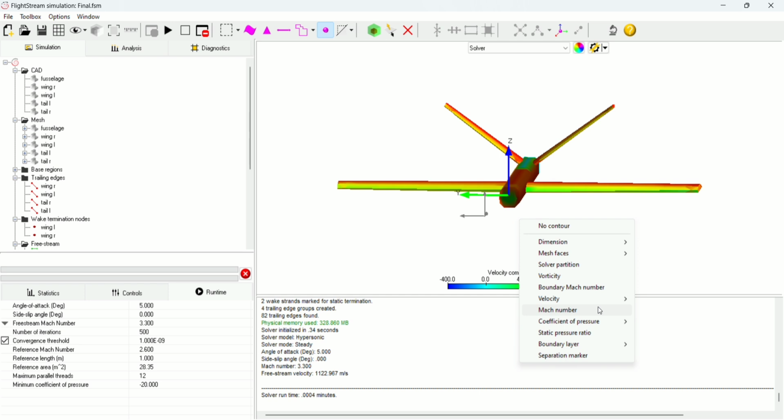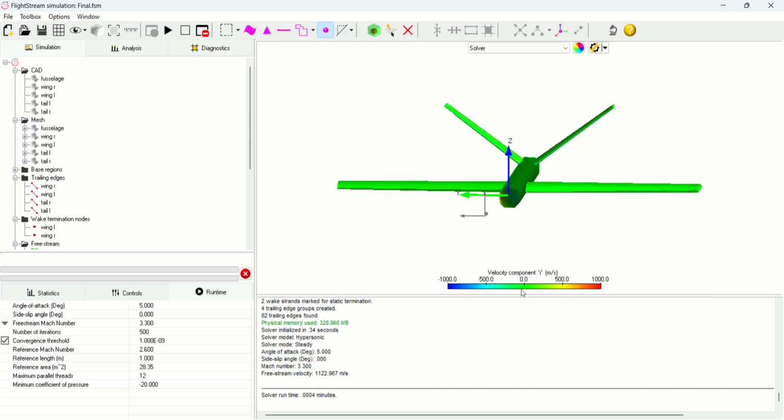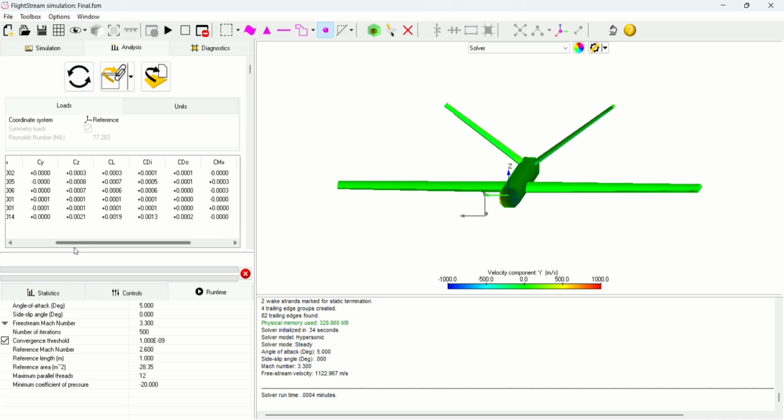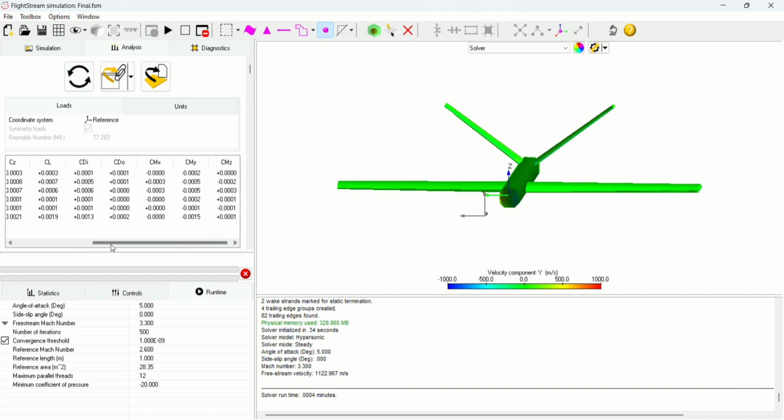Next, we'll also look into something like velocity. This velocity in y direction is completely zero, which means our model is completely perfect, as all the velocity component is acting only in the x direction. So by this we can tell our model simulation is perfectly working fine, and the simulation which we have done is completely perfect.